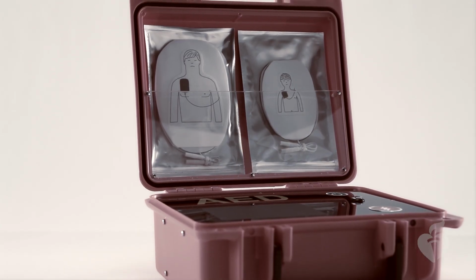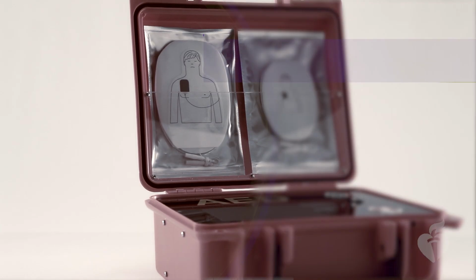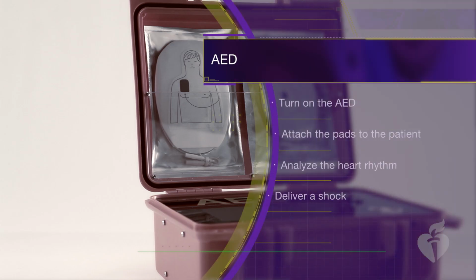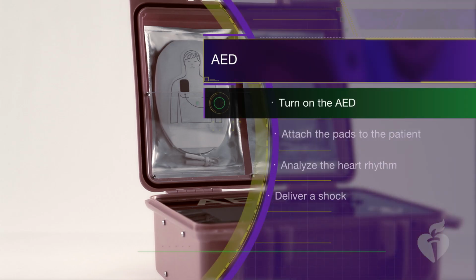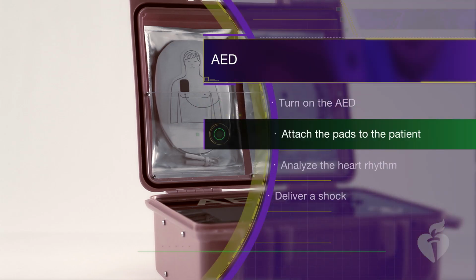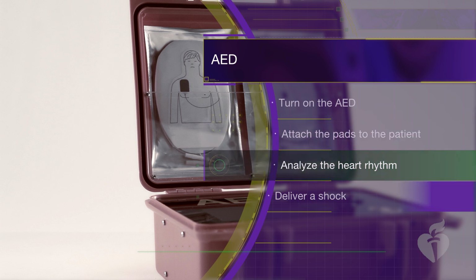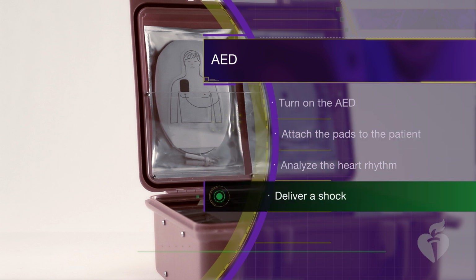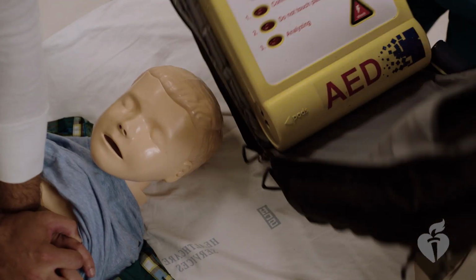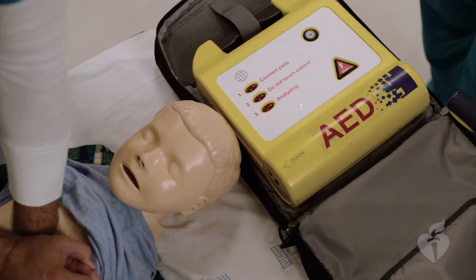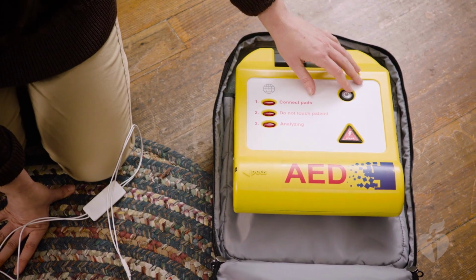Although AEDs may differ slightly, there are 4 universal steps for operation: turning on the AED, attaching the pads to the patient, analyzing the heart rhythm, and delivering a shock, if indicated. To begin, turn on the AED. Simply open the carrying case or the top of the unit and power on the AED. Some devices will power on automatically when you open the lid.